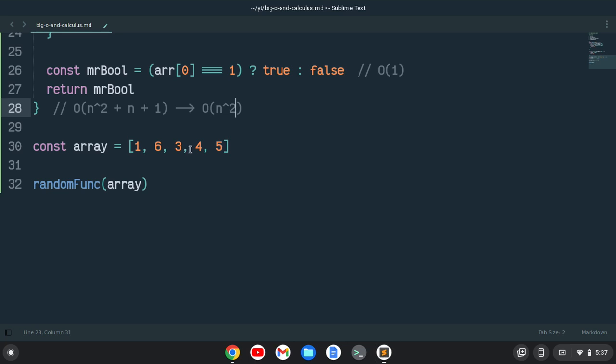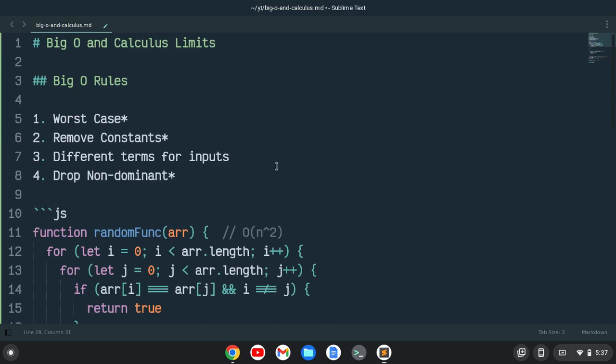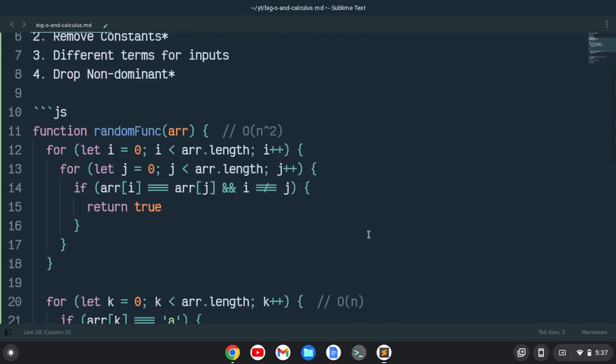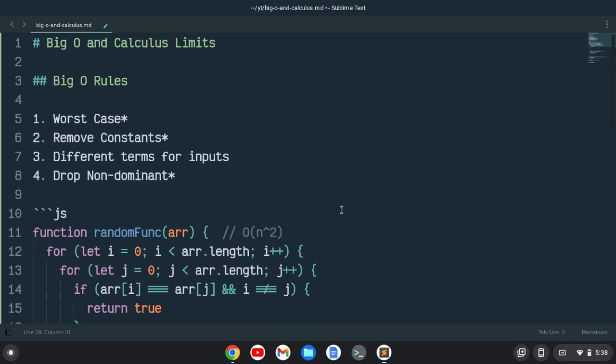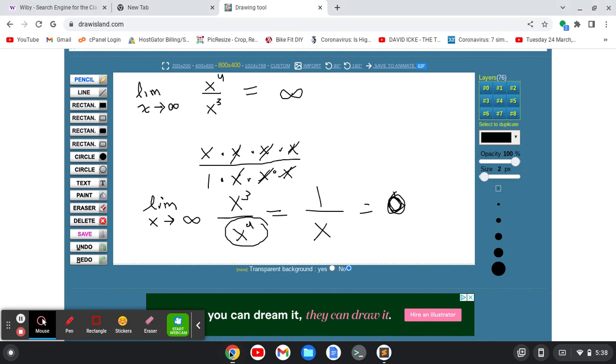So let's take a look back at these rules. We pick the worst case. The worst case is what gets larger as n approaches a really large number, like let's say 10 million or something like that. We're looking at n squared: 10 million squared is going to be a lot worse than 1 operation, right? Or even 10 million operations, right? We're removing the constants. Let's talk about that with limits.